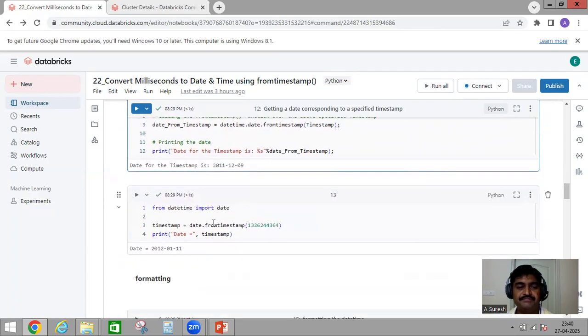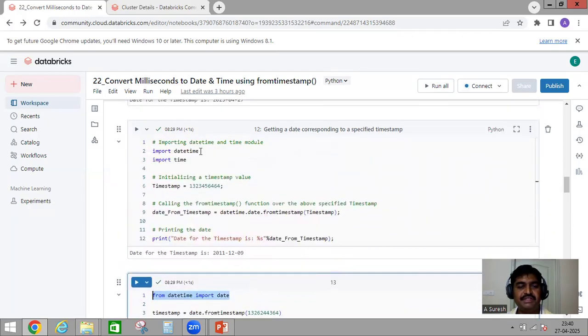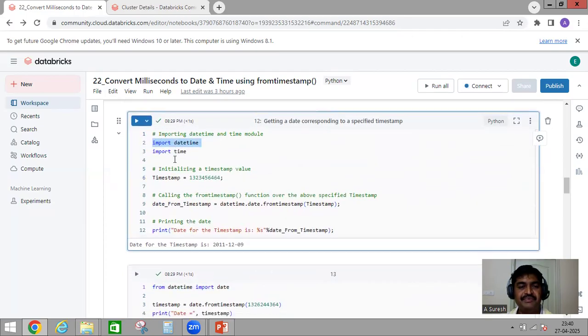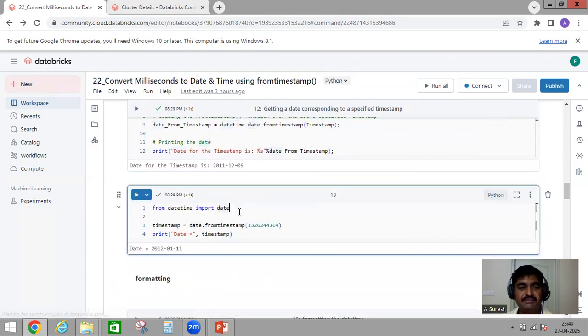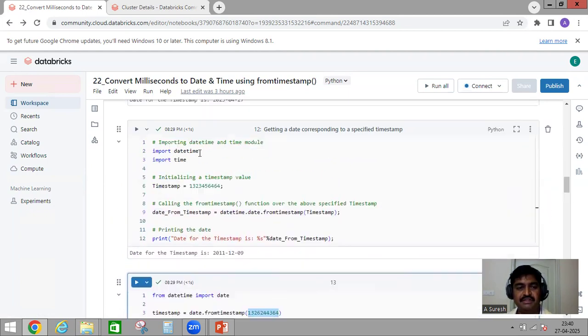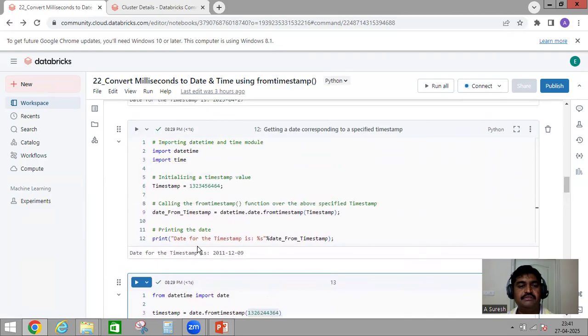Next I'm importing date. Here I imported only datetime, and from datetime I imported date. That date I'm directly using, date.fromtimestamp, and I'm passing this value. So this is my date, based on this timestamp.